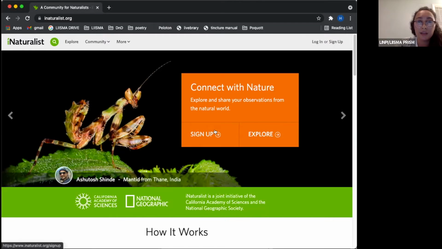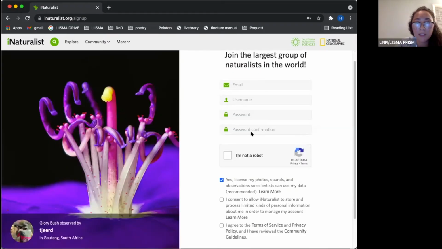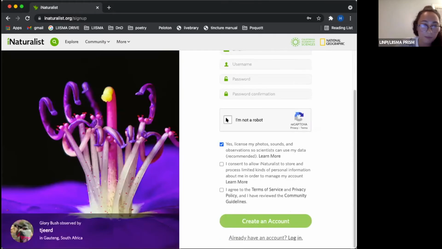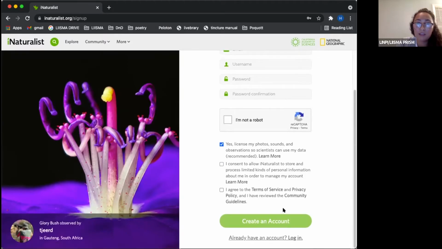When you sign up over here, you just put in your email, username, password, and your robot confirmation. Something they do is that people can use photo and sound observations, so scientists can use your data. You can consent to iNaturalist using the different types of things you're doing and your personal information, as everyone is looking for these days, and agree to the terms of policy.